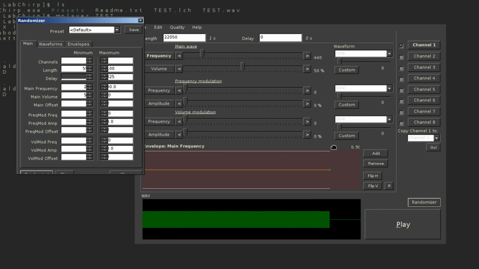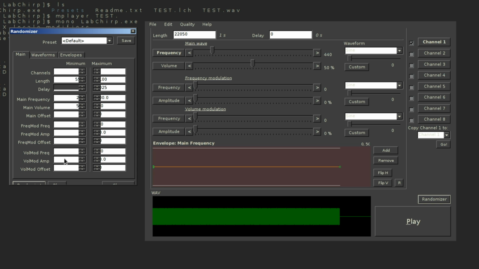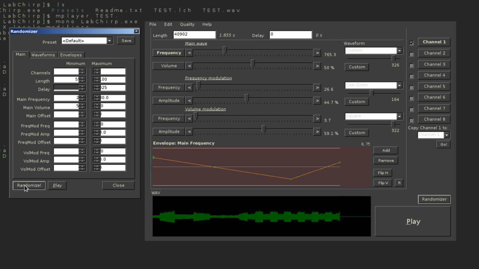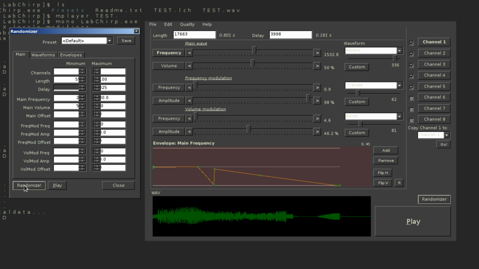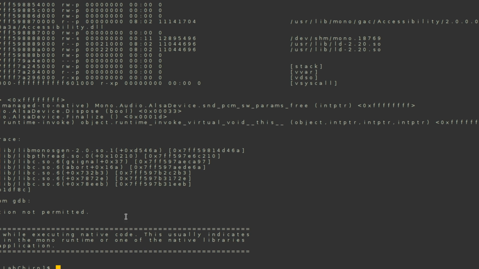Randomizer is an awesome option. It is even more amazing than BFXR and produces exotic sounds. Unfortunately, the save function is kind of broken.